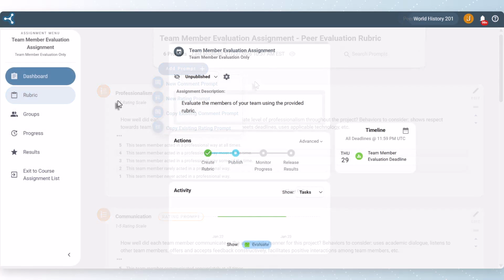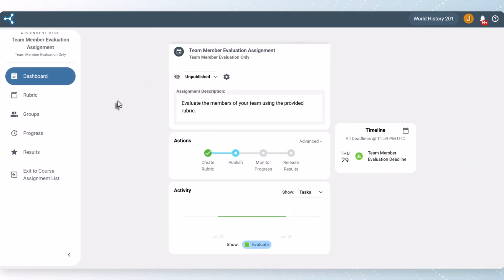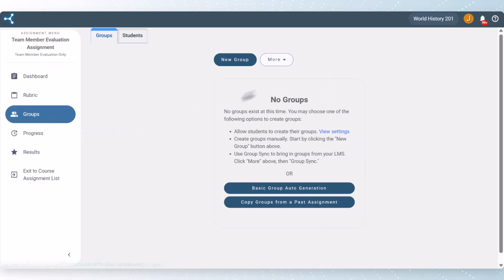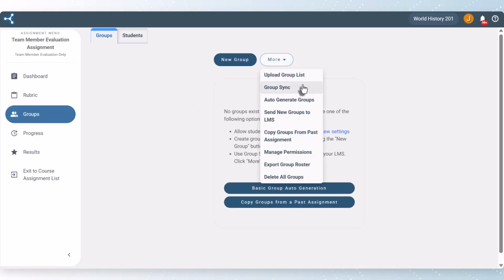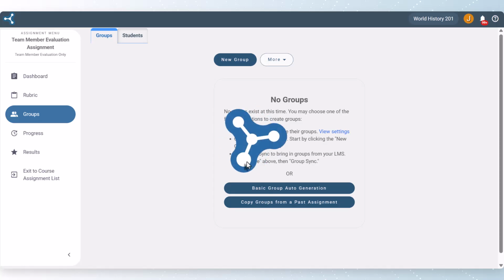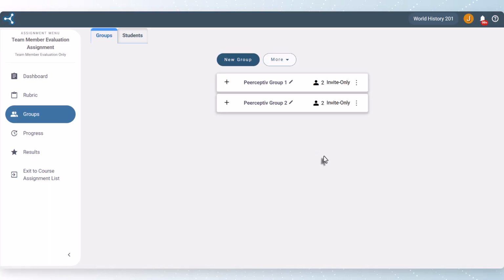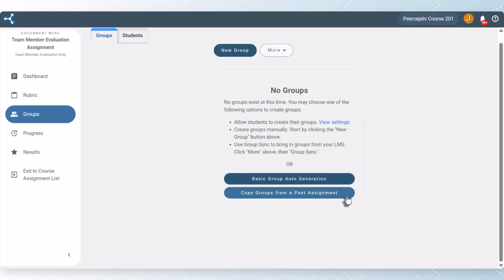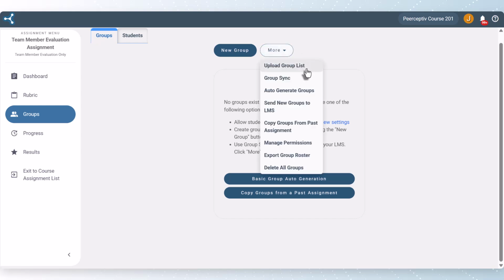The last thing to do to get the assignment ready for students is set up the groups. Click on the Groups tab. To sync groups from the LMS, click More and Group Sync. Select the group set and sync. You can also choose to copy groups from past assignments, manually set up groups, or import groups via CSV.